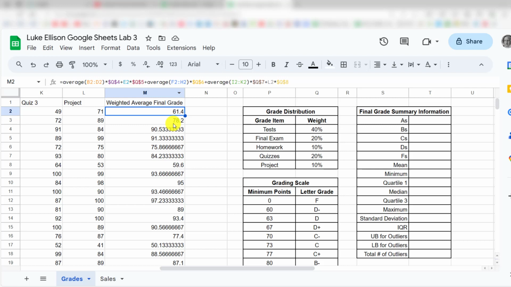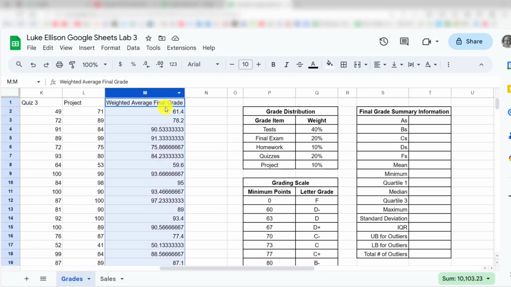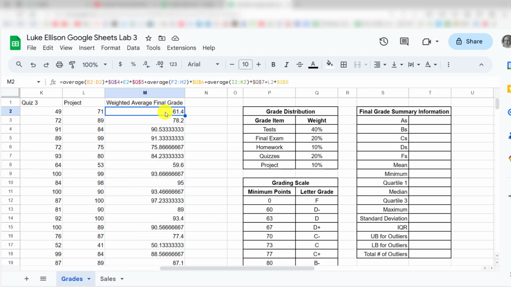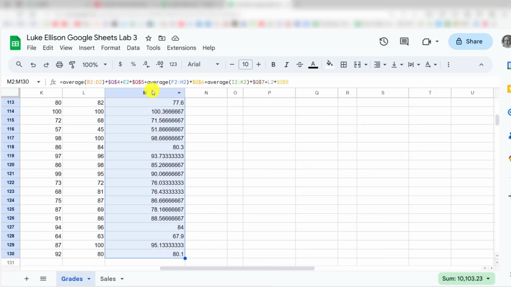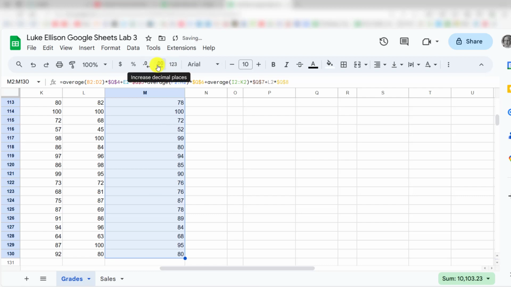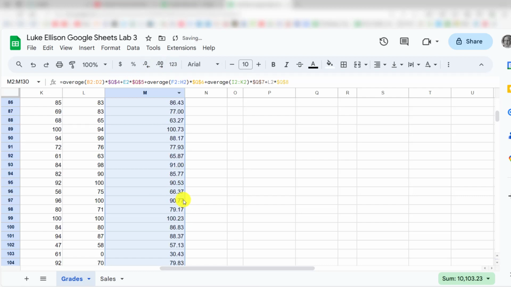Maybe I don't want those to be seen, so I could highlight this first column. I can either click on column M, or I can click on the very first value and hold down Control and Shift and down arrow. Either way, I'll have highlighted that column, and now I need to change the decimal places. I want to decrease the decimal places to maybe 2 decimal places.